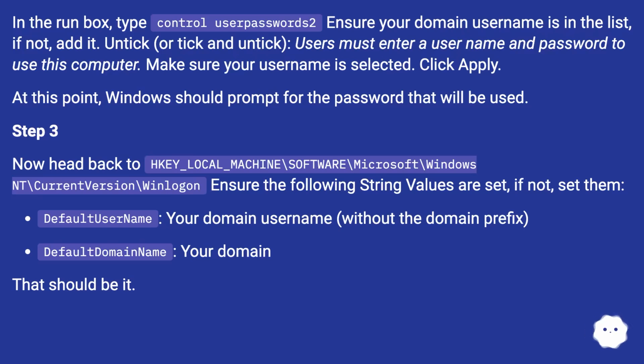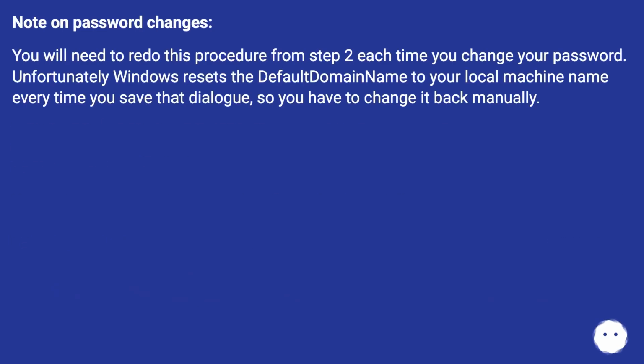Step 3. Now head back to HKEY_LOCAL_MACHINE/SOFTWARE/Microsoft/Windows NT/CurrentVersion/Winlogon. Ensure the following string values are set. If not, set them. DefaultUserName, your domain username, without the domain prefix. DefaultDomainName, your domain. That should be it. Note on password changes: you will need to redo this procedure from step 2 each time you change your password. Unfortunately, Windows resets the DefaultDomainName to your local machine name every time you save that dialog, so you have to change it back manually.